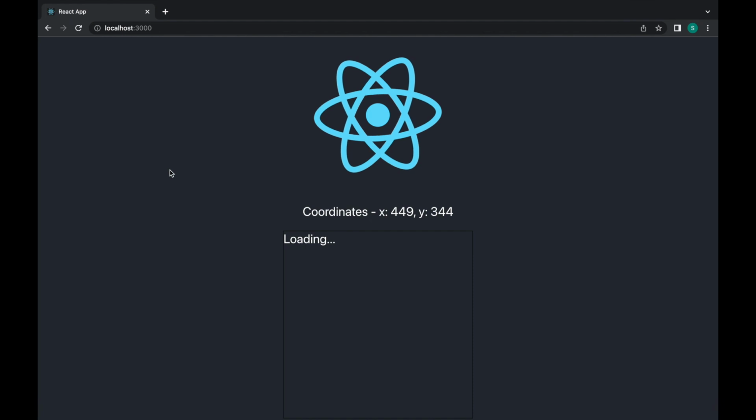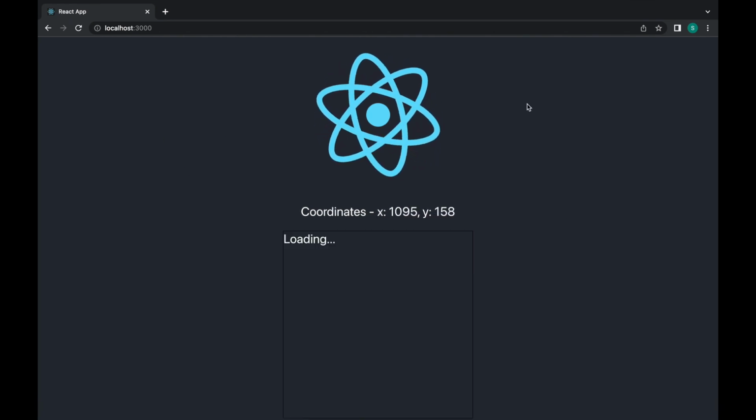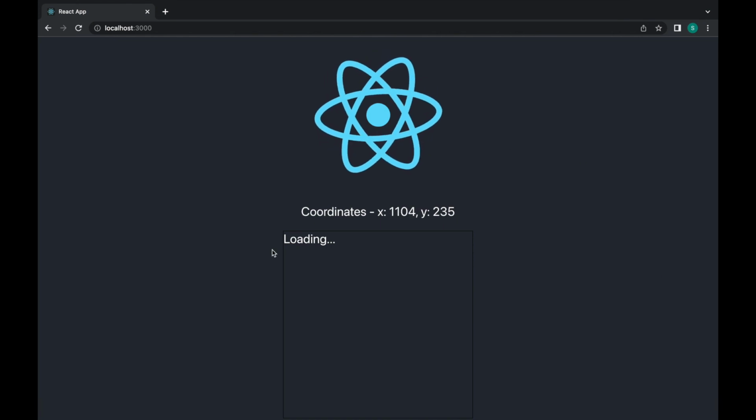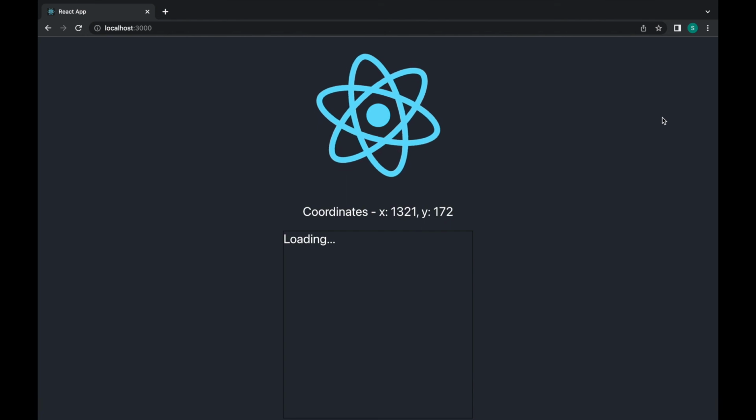So the mouse coordinates are being updated consecutively and the preview coordinates are waiting their turn to get an update, since they are marked as a lower priority state.